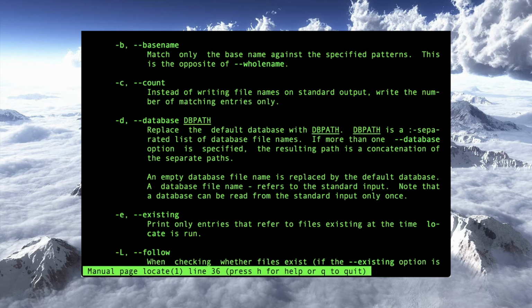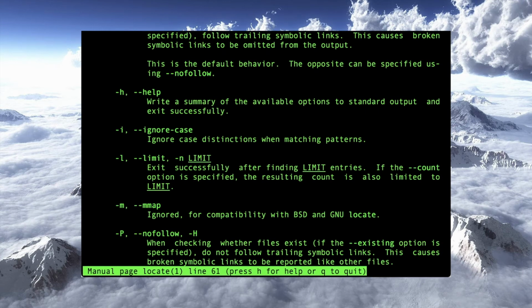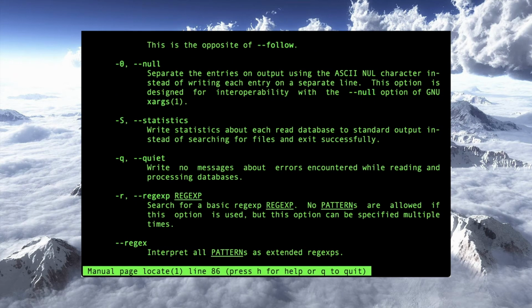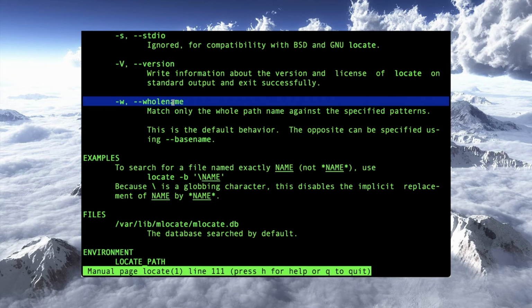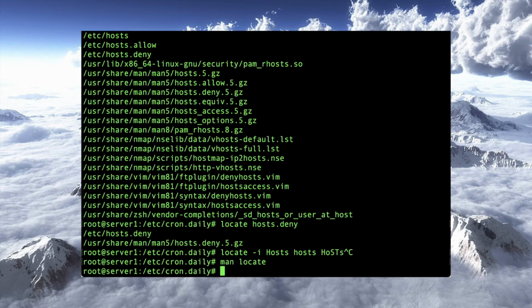Locate -b is a useful one. That means it's going to search only against the base name, not all the directories in the path. There's that -i I said for ignore case. Another useful one is -r. If you're familiar with regular expressions, you can use a full regular expression syntax. That lets you do very sophisticated queries. And there's -w, which I guess is the default. That's the opposite of the base name. So there's a number of things you can do here, so play around with those if you want to, but that's the essence of using the locate command.